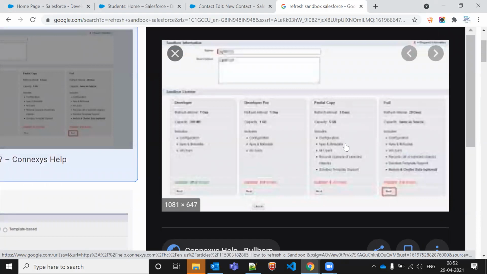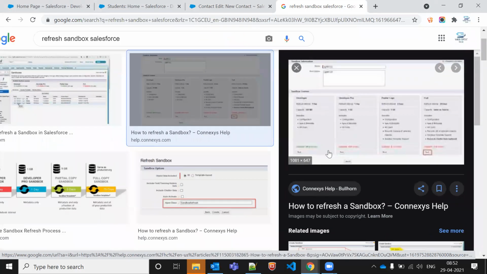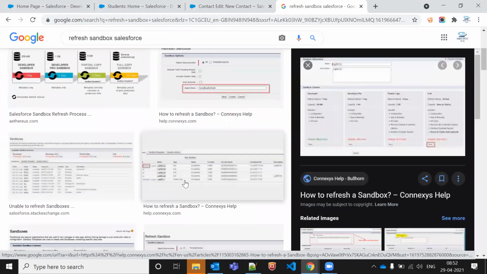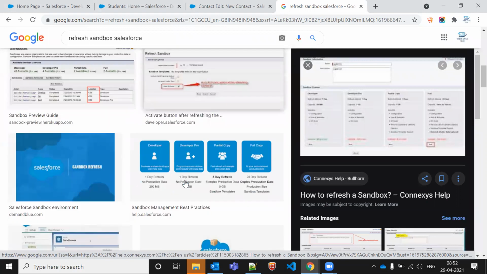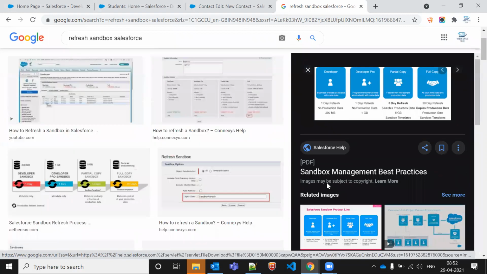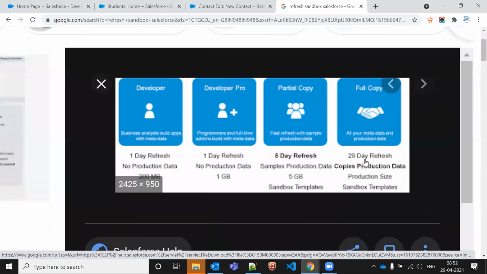If I go to differences, it is not loading, but it will load. I have one doubt. Suppose we refresh the sandbox, will the data existing in the sandbox be erased, or will it stay? Everything will be deleted automatically if I'm refreshing it. Once we refresh it, the data will be deleted.